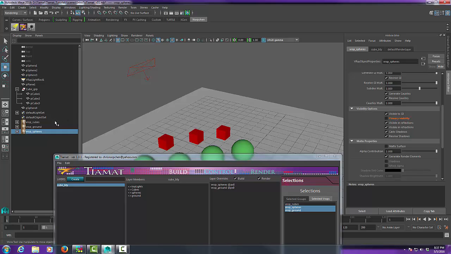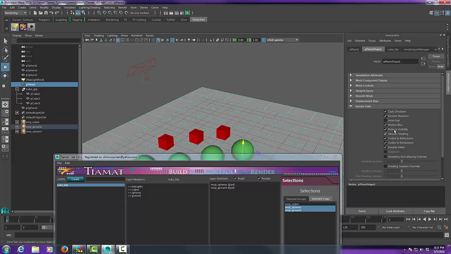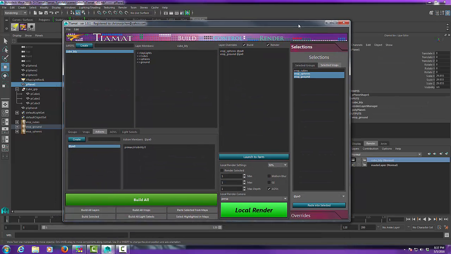So it's done that for us. Now if you notice, if we go to the ground, primary visibility is back on. Now why is that, when we had told it to do that before? That's because how Tiamat works is, when you tell it to build all, it is going to look for these layers that you have listed, and it is going to completely delete that layer and rebuild it completely from scratch from what you tell it to do here.